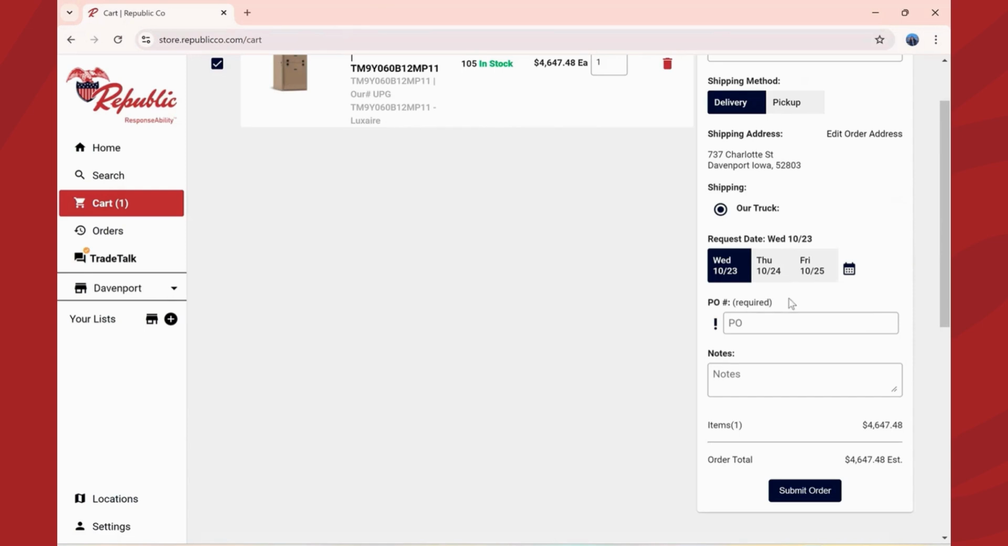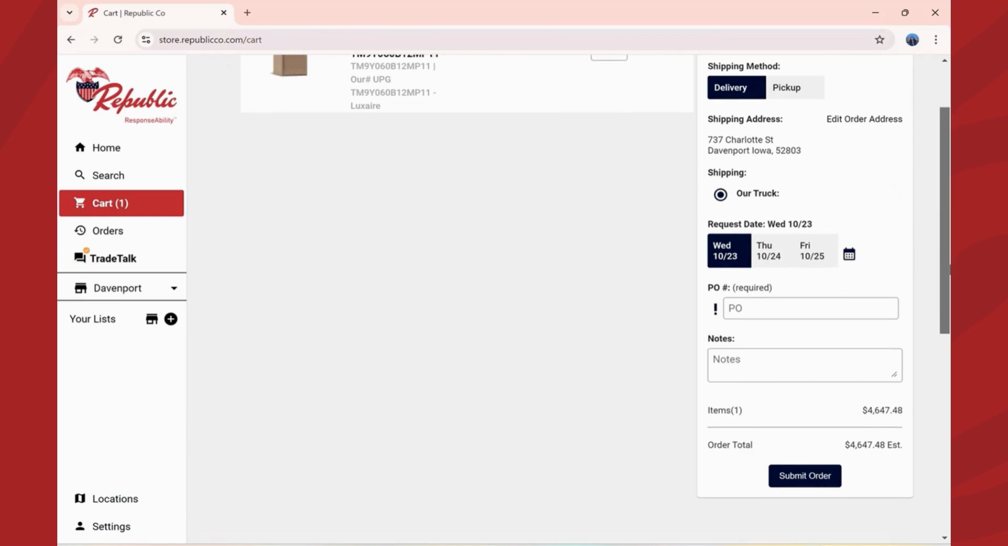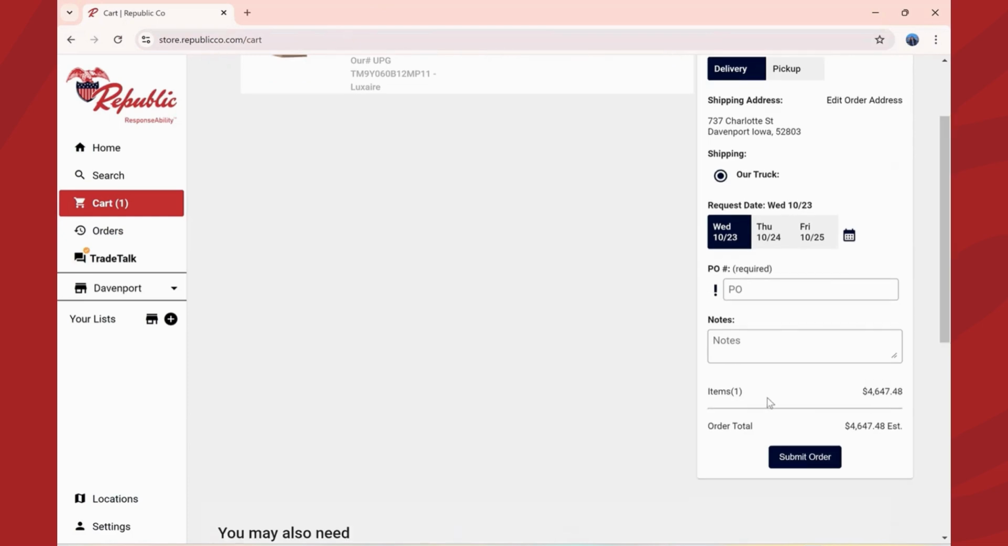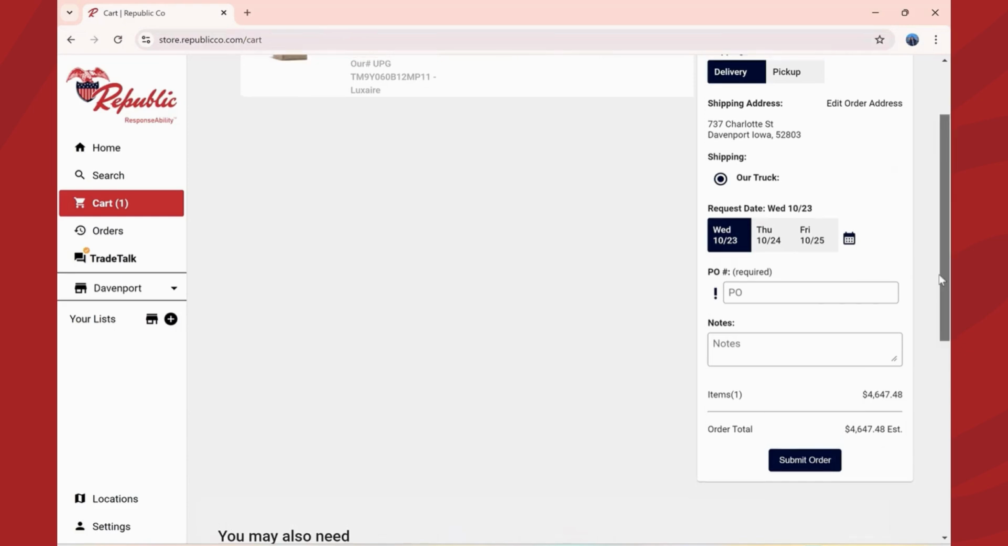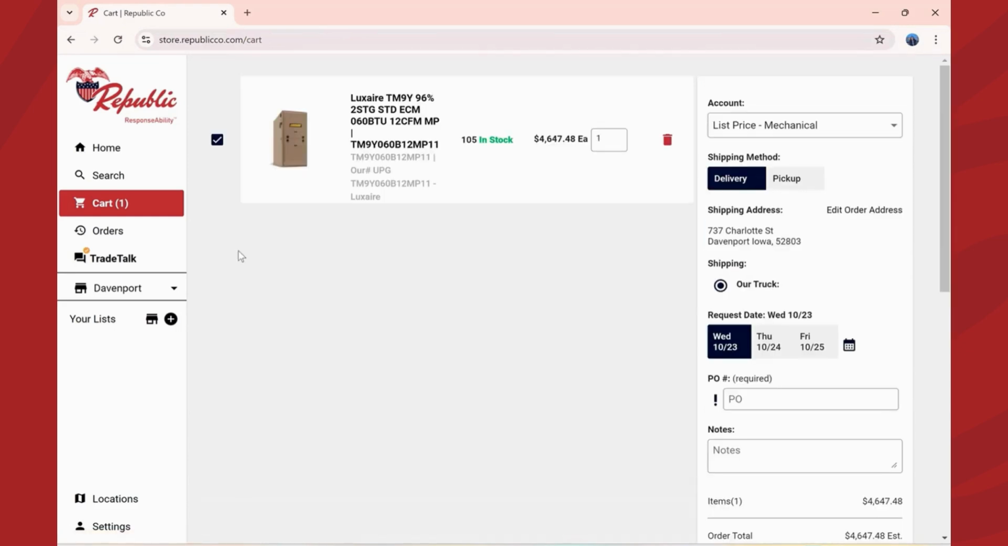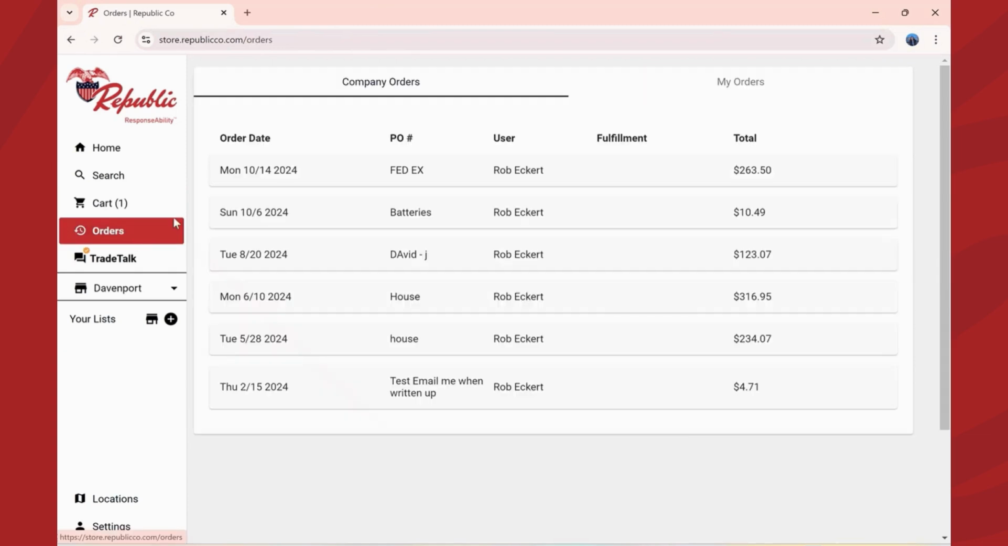In addition, please enter a PO number and any specific notes pertaining to the product you are ordering. Finally, please review your item's total price and your order total price and submit order. Republic will handle the rest. If you're interested in seeing a collection of your previous orders, please select the Order tab on the left-hand navigation bar. Here you'll find all of your previous orders.